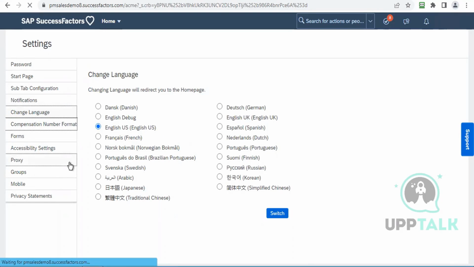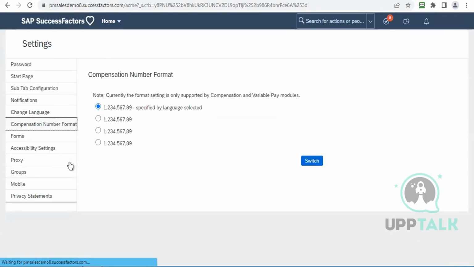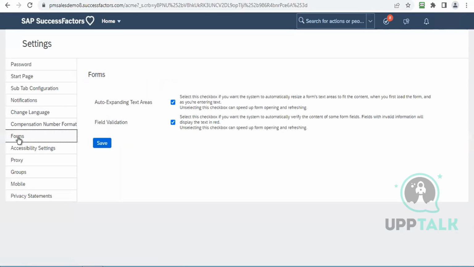Now coming to the compensation number format, you can ignore this. It is more used by the compensation consultant, where a certain format will be there. What type of format you want in the front end, you can set that. But generally the compensation consultant takes care of this. Compensation number format you can ignore; it is not that relevant to us.